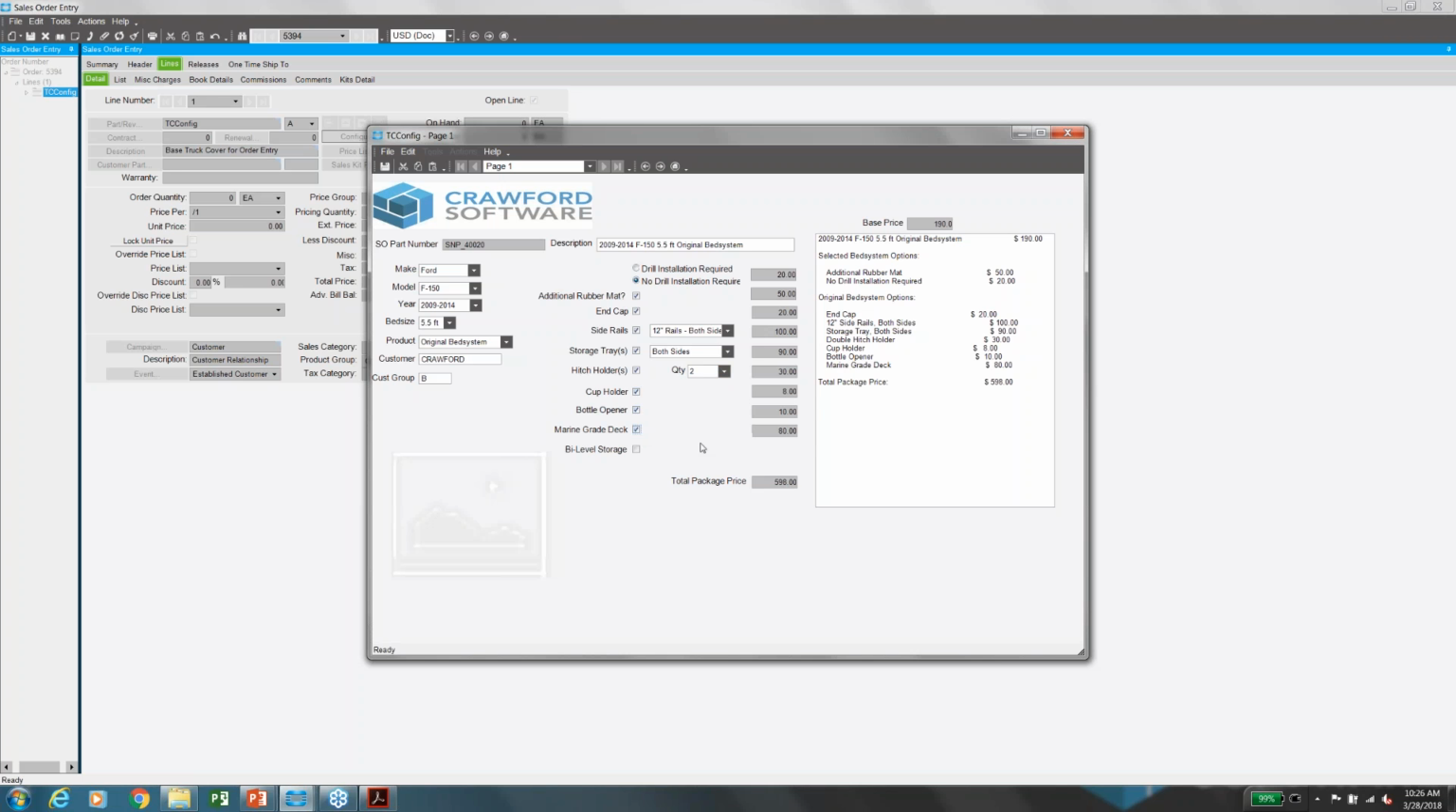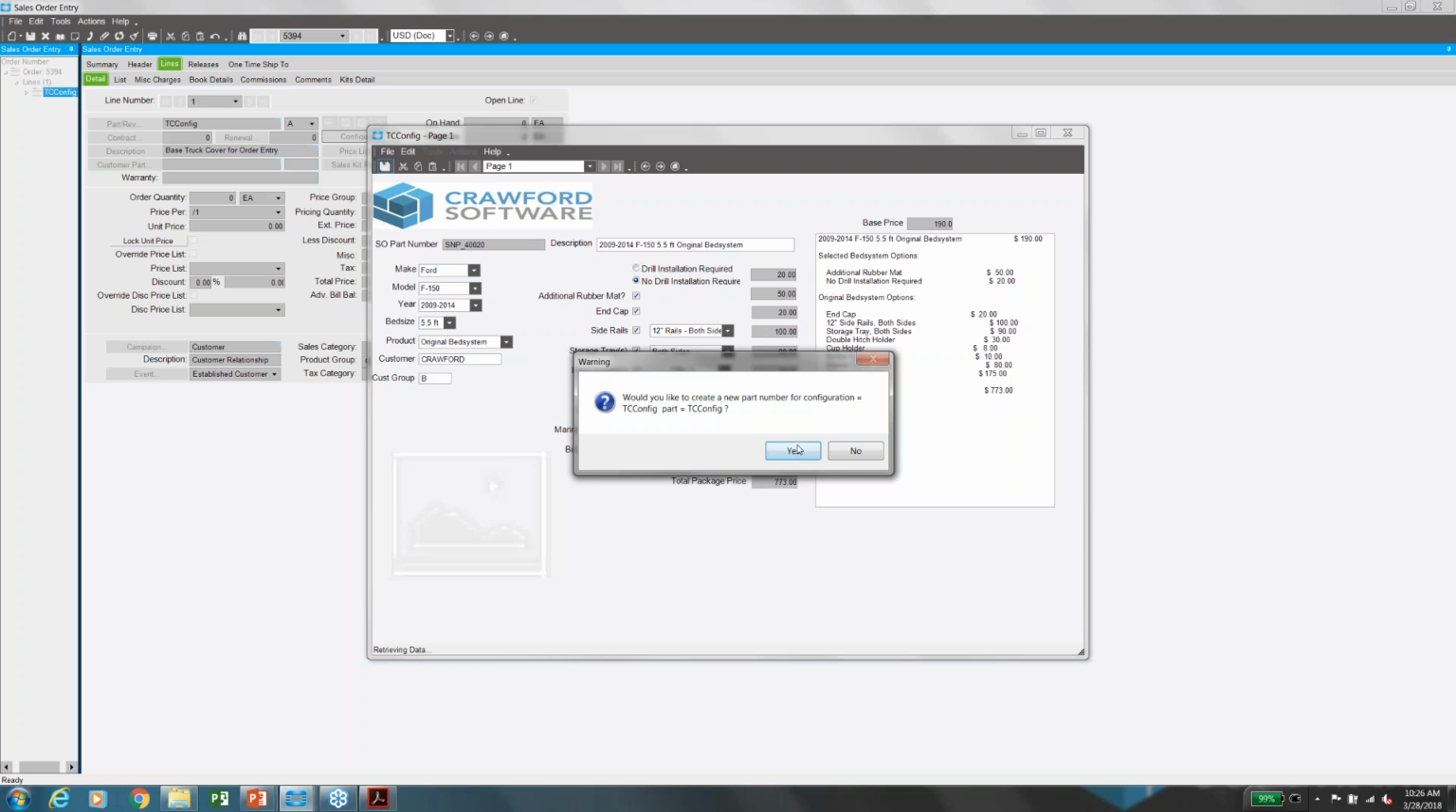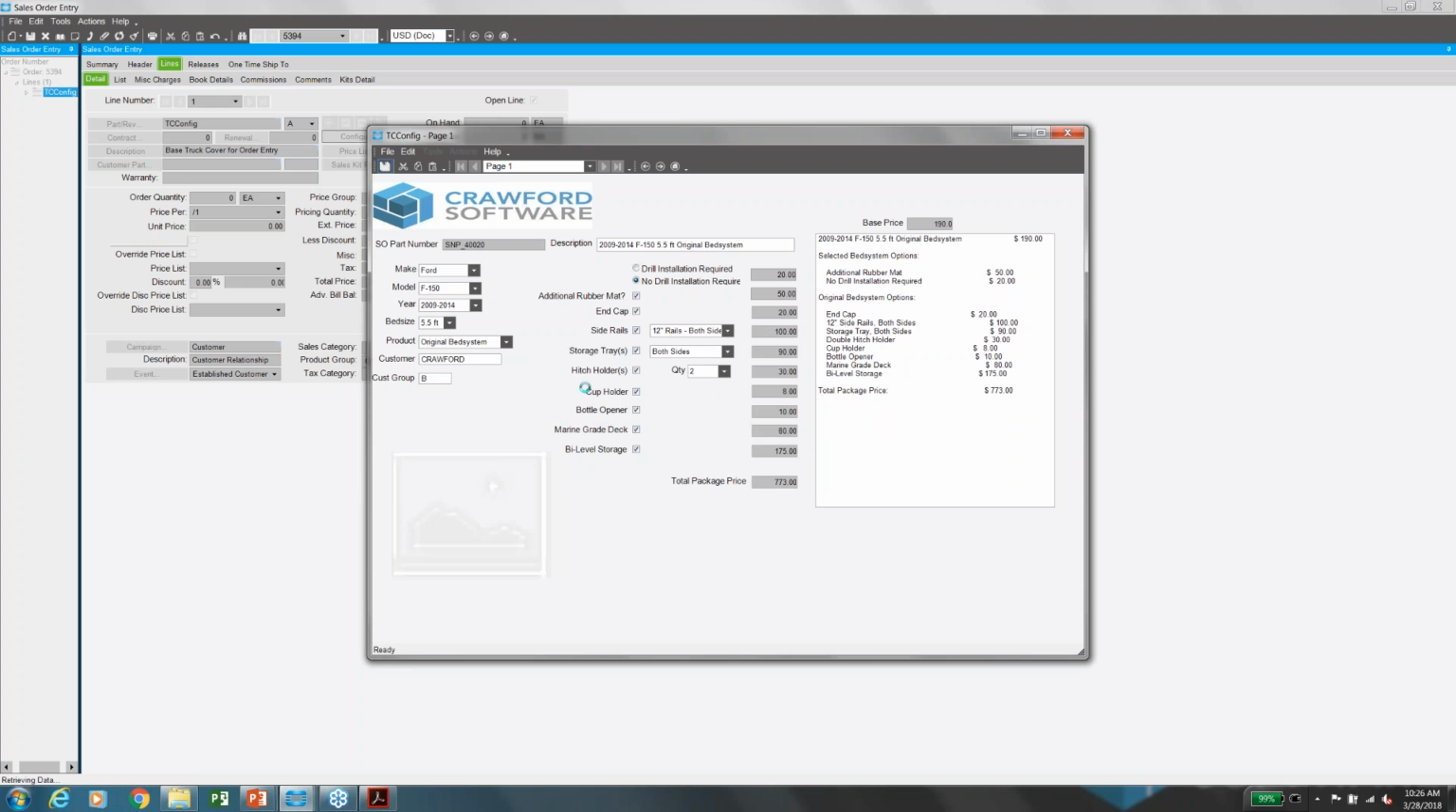We'll add the marine grade deck, which is just an anti-slip surface, and the bi-level storage. Those were just prompts that basically added more parts to the bill of material as you went through the process. But you can see we started at $190. Now by picking every conceivable option in the largest way possible, we've brought it up to $773 for my bed liner. Again, we do the save, and go ahead and create the part.